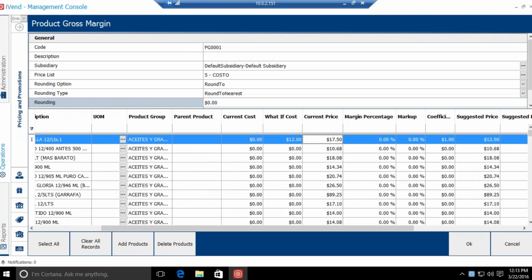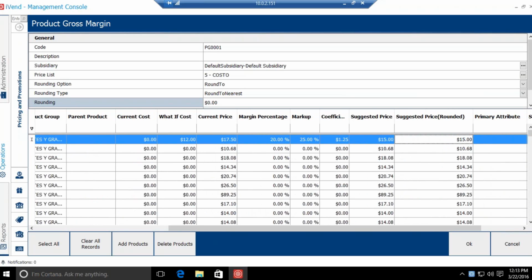Okay, so now based upon 12, what should be your margin percentage? Let's say I say my margin is 20% on this item. For example, the system will show you the suggested price. What should be the suggested price for selling? It will tell you that your suggested price should be $15 for this particular article. At the same time, suppose I would like to say that my margin should be 200%.